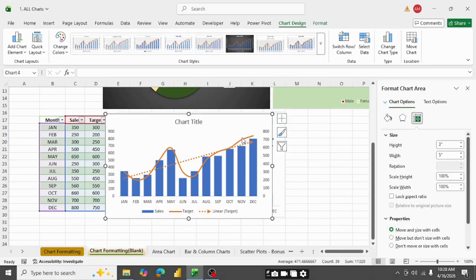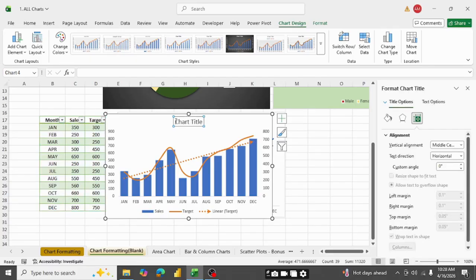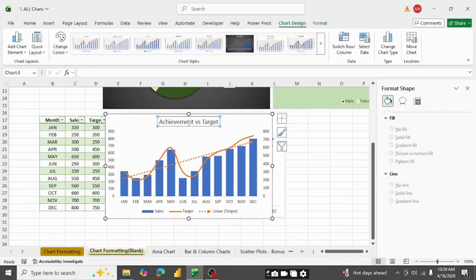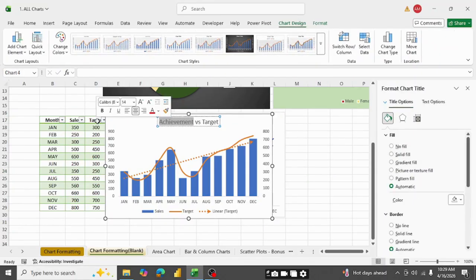So this is how you can work here, and you can give the chart title: the target sales, the achievement versus target. This is how you can work on the target achievement, or you can make it goal versus target. Goal versus target.